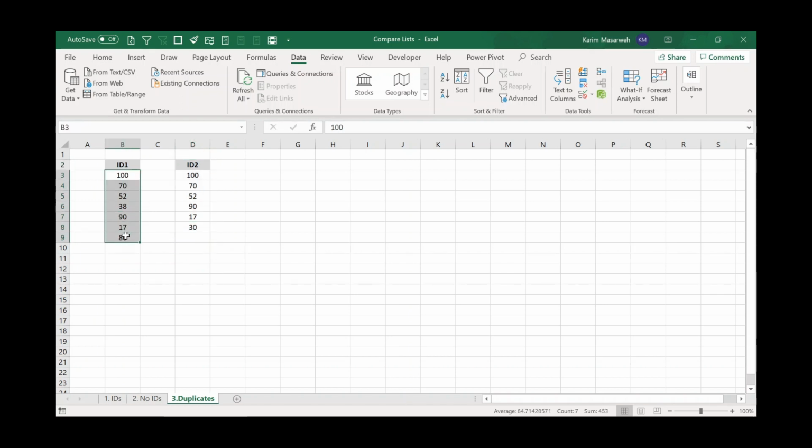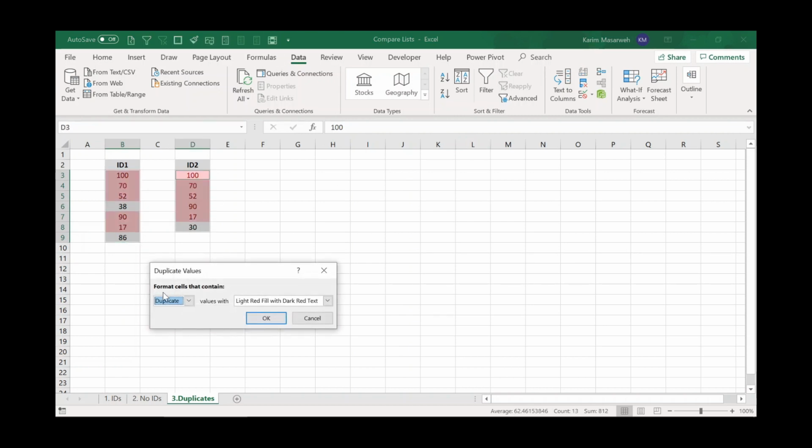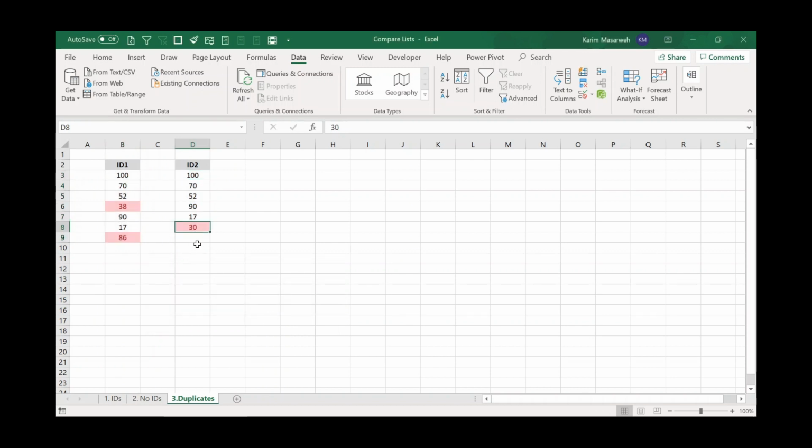And now I can select one like this, and check which values are unique. Okay, and I see that 30 is unique, 38 and 86 show only on the left side, and 30 is showing on the right side. So this is how we remove the duplicates before doing the conditional formatting.